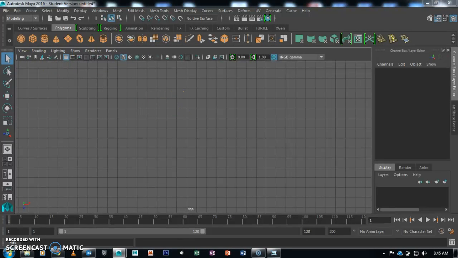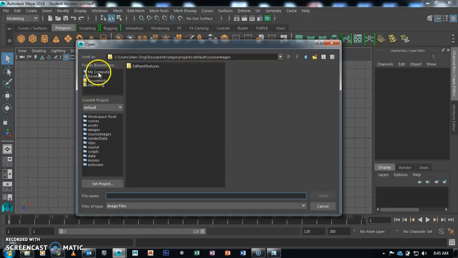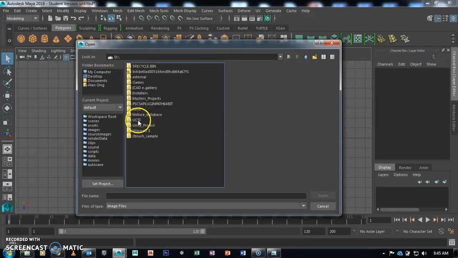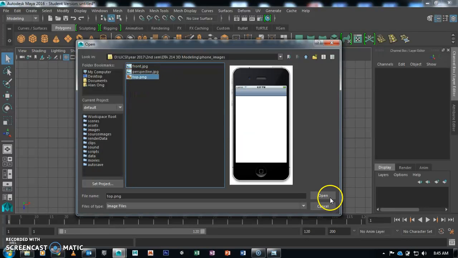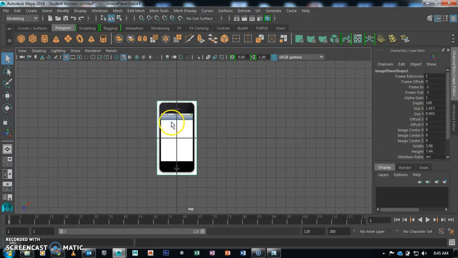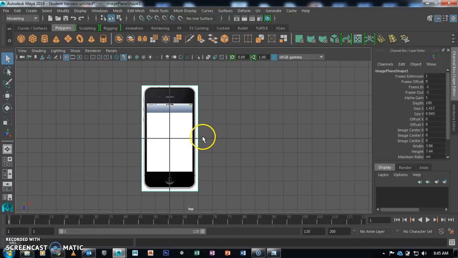Click on it and let me locate the file itself. Okay, this might take a bit of time. Phone images, front. Okay, sorry, top. There you go. So you have the image on screen that serves as a reference. If you want to resize, at least it gives you an accurate size of the item that you want to model.